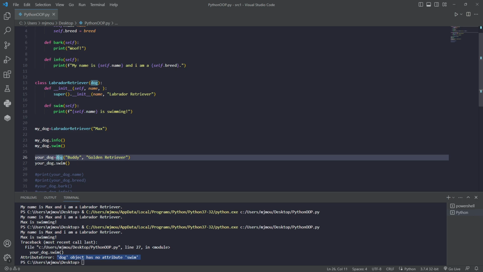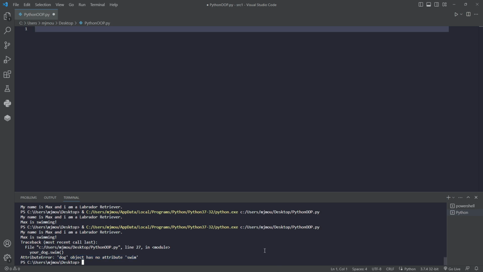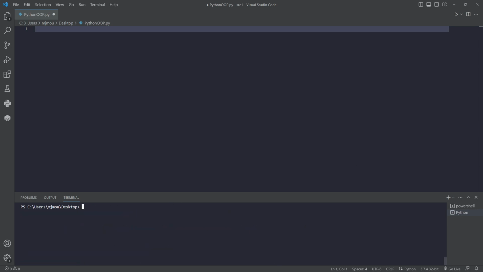So let's kind of take this then and see how this would look in a command line calculator. Just a very simple one. So I'm going to Control A and get rid of all that. I'm going to Control L there. And let's use a class called calculator.